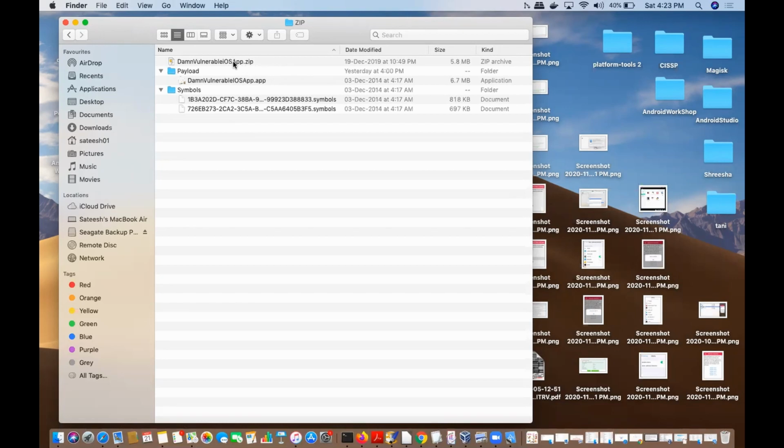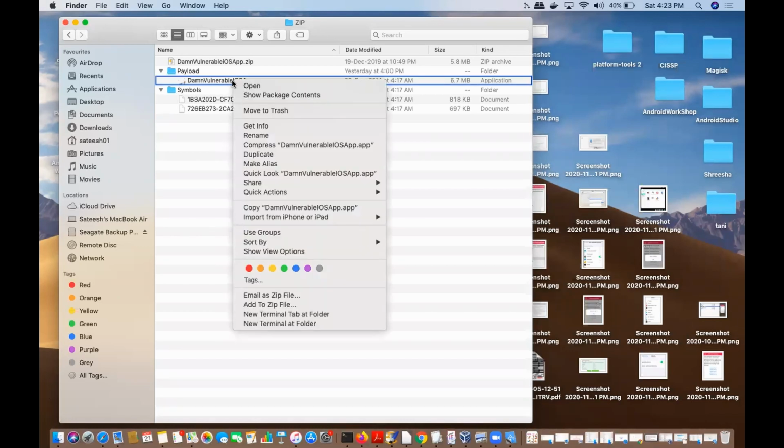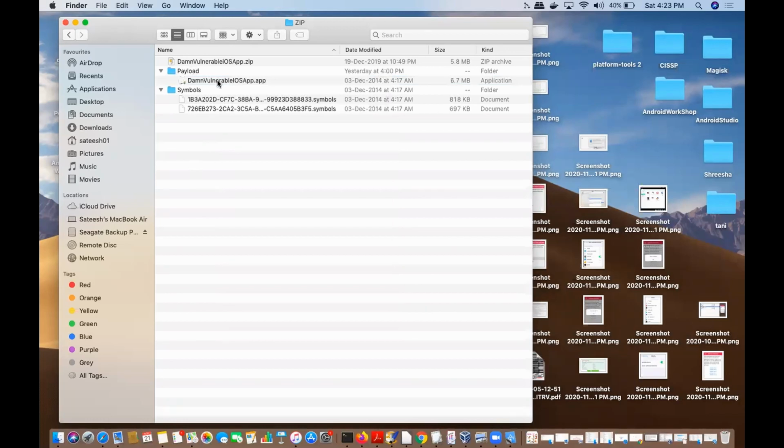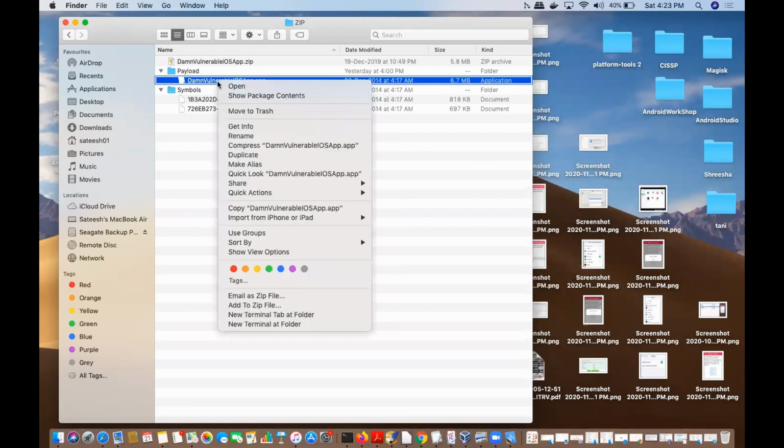When you extract this zip file, you will find folders like the payload, and inside the payload there is the Damn Vulnerable iOS App file, and some other things. I already covered how to zip, unzip and extract these files, but I'm also covering it for the sake of this demo. Click on this payload, and inside it, right click on the app file and click on show package contents.